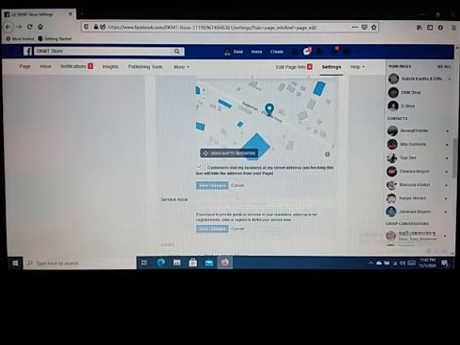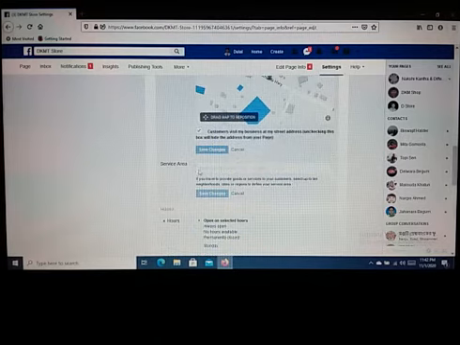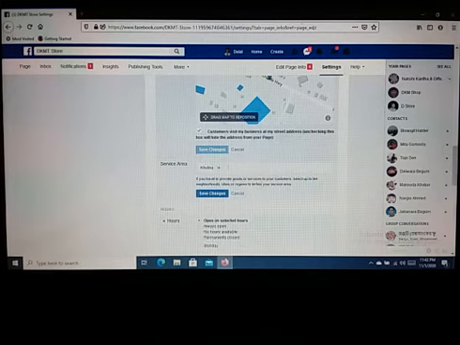Now go to the service area and in the box write your service area. And at last click on Save Changes.